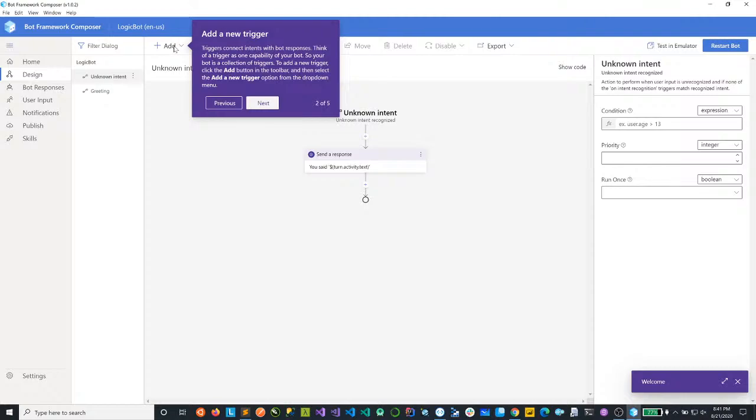And then here, it tells us add a trigger. So triggers are the things that connect intents to bot responses. So triggers are like if I went to the bot and I say, hey, hello bot, or what's up bot, or my guy, or Charlie, what's up? Those will be trigger phrases that will initiate or wake the bot up to do stuff. So it says here triggers connect intent with bot responses.